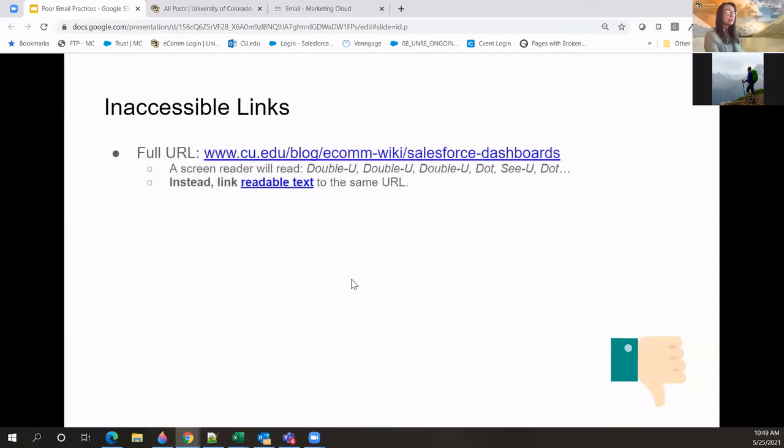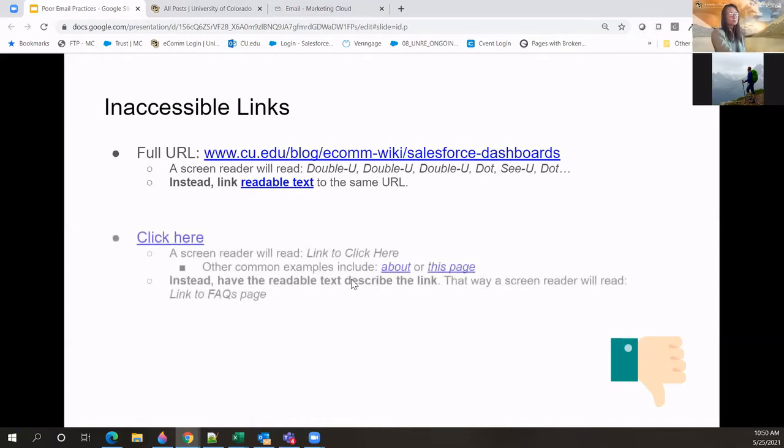Those inaccessible links, and I think 2 of the 3 were called out, which is really good. And I didn't know the last one until somewhat recently. So that full URL, good job, Naomi, where someone with a screen reader is painfully going to hear www.cu. It's terrible. Much rather that there's some readable text being linked to that exact same URL. It's better for people who are seeing it, and it's better for people who are not seeing it and using that screen reader. Good for all.